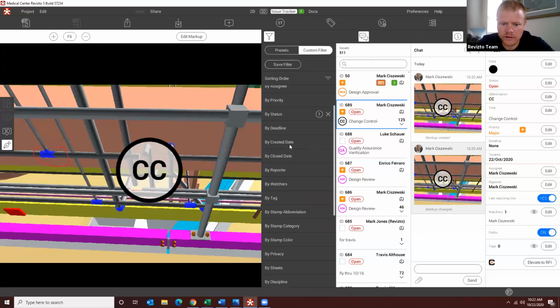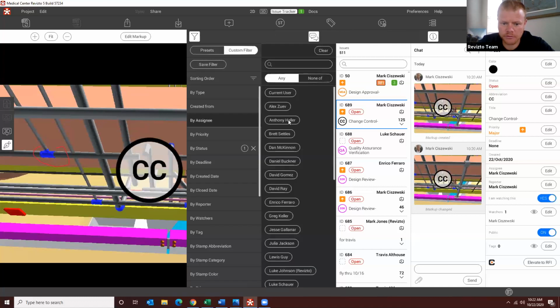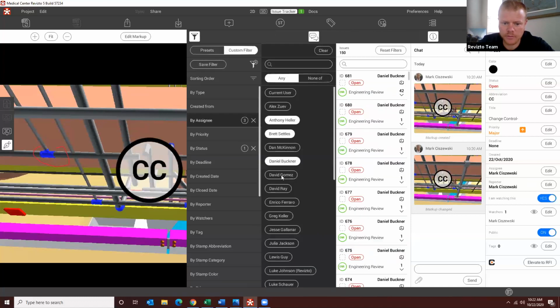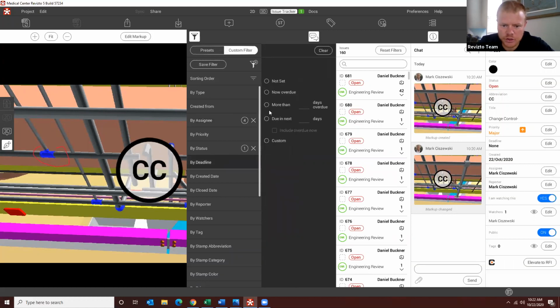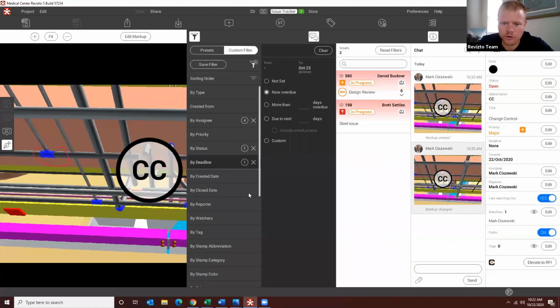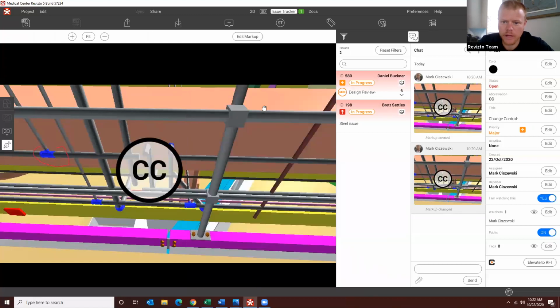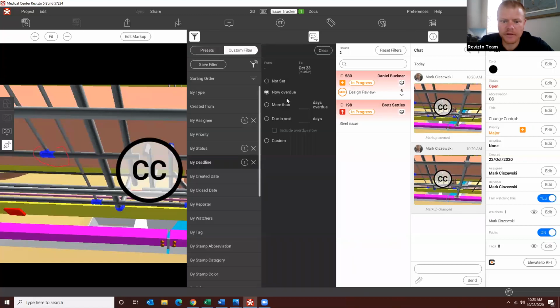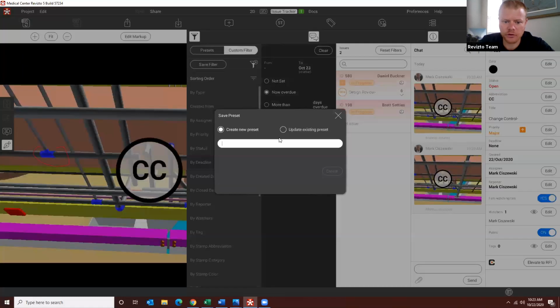We're going to say, let's look at issues just created from Anthony Heller, Brett Settles, Dan Buckner, and David Gomez. And let's only see deadline issues that are now overdue. So we got 2 of them. So maybe we want everybody to have this. So we can come in, save filter. We'll name it most important overdue issues.